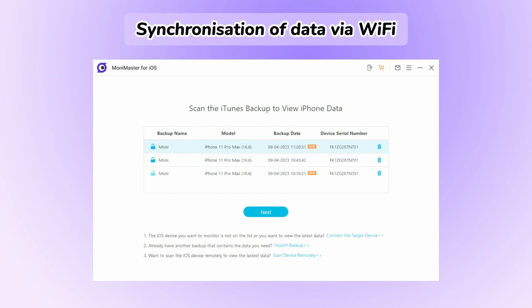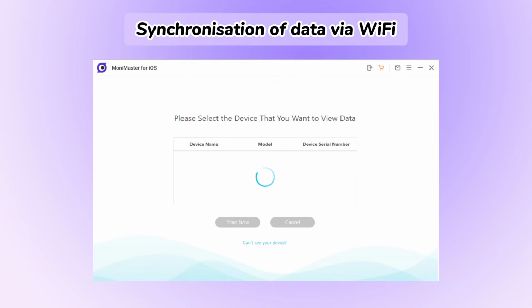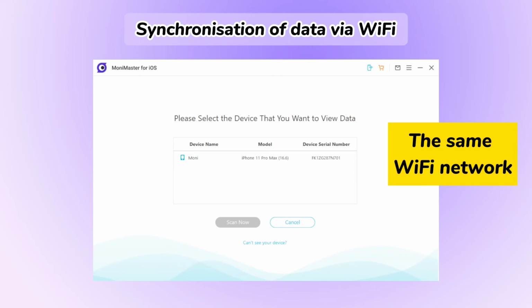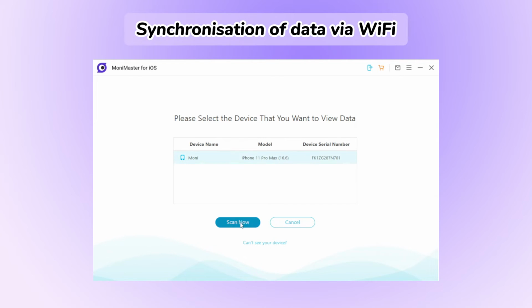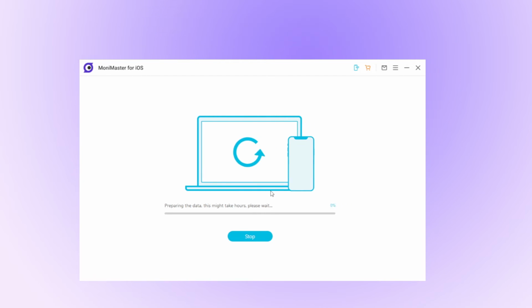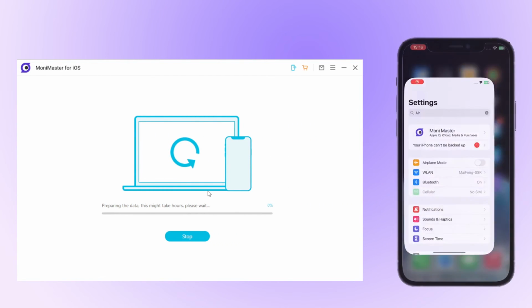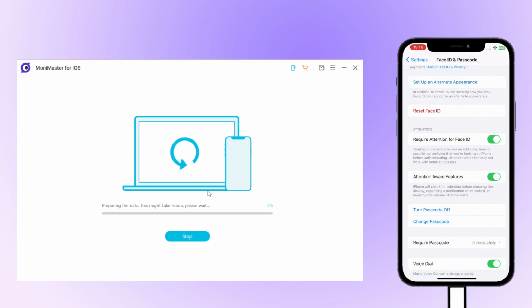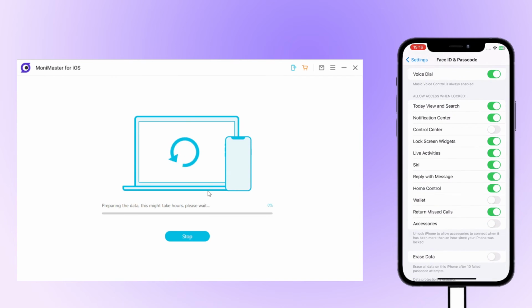You can also synchronize your data via Wi-Fi. Once your iPhone, iPad and computer are connected to the same Wi-Fi network, just click the Wi-Fi icon in the navigation bar to select a device to sync data remotely. But before that, you still need to connect your device to PC once and trust the computer to grant permissions.